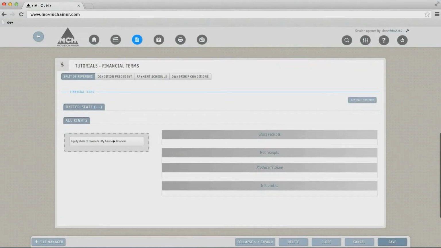On the right-hand side, you can see the different revenue bases for the film, from gross receipts to net profits. If you've already allocated a share of the revenues to the other parties of your contract, that share of revenue will appear as a block of color.